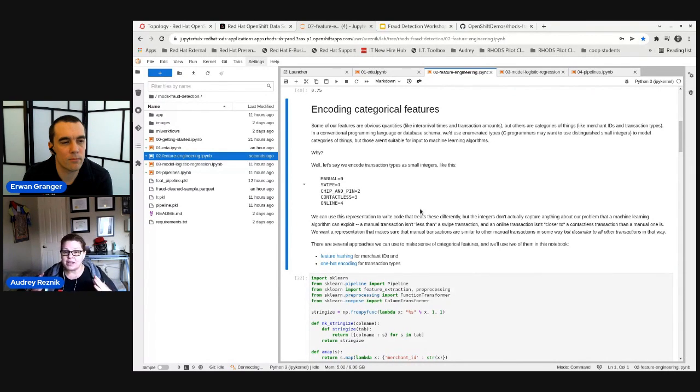So there are a couple ways that we can take those categorical features and make use of them in the notebook. We use two methods. We use feature hashing, and we also use one-hot encoding.